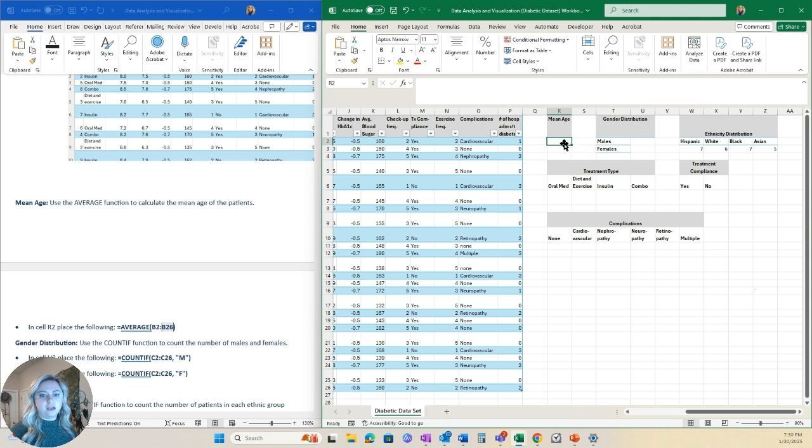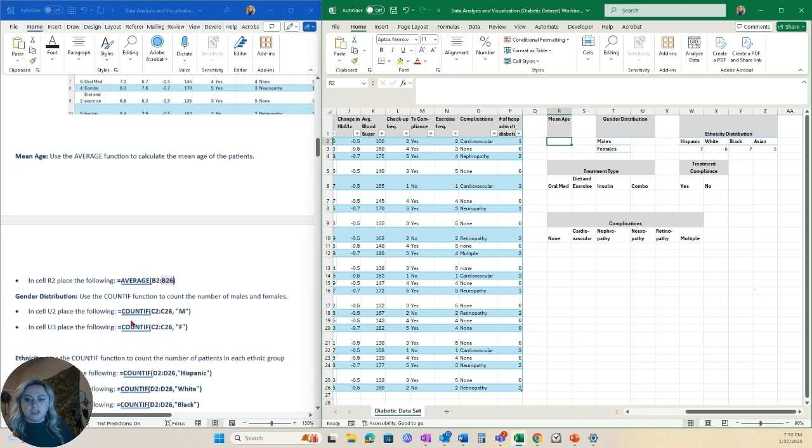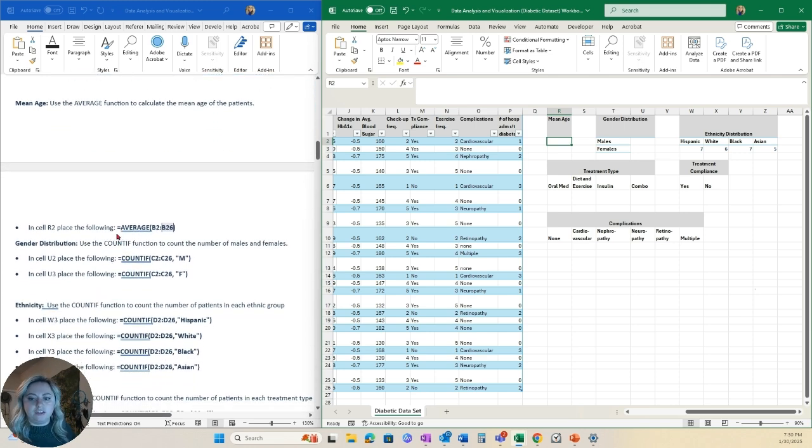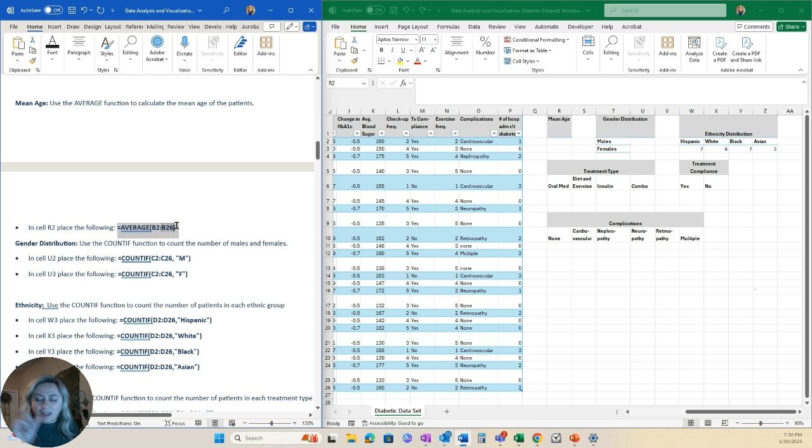And when I click on that cell, I can tell we're in R2 by looking up here where it says R2. So we're in the correct spot. Now we're going to go back over to instructions where it says what we need to place in cell R2. And what we need to place is going to be this formula. A formula in Excel starts with the equal sign, and on these it's going to end with a closed parentheses.